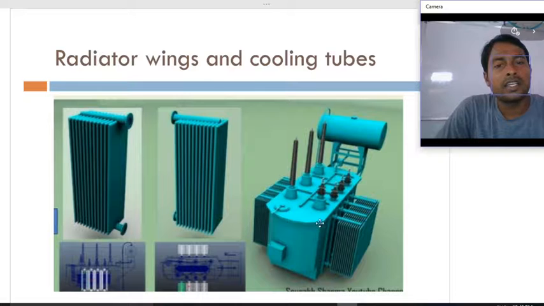Actually, the oil in the transformer tank absorbs the temperature of the LV and HV winding. If it continuously absorbs heat, the temperature of the oil also increases. But our intention is to reduce the temperature of the transformer. So to reduce the temperature, the oil should circulate between the radiators through these tubes. When the oil is sent to the radiators, outside air flows through the radiators.